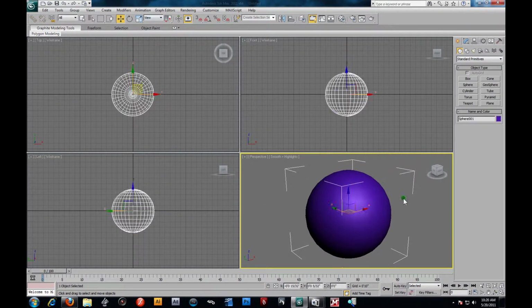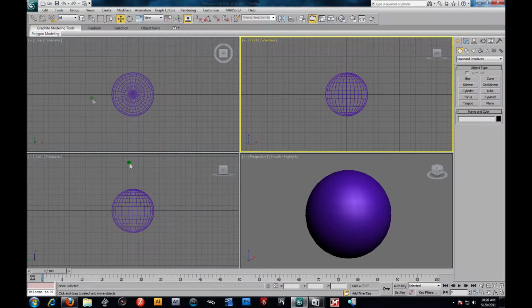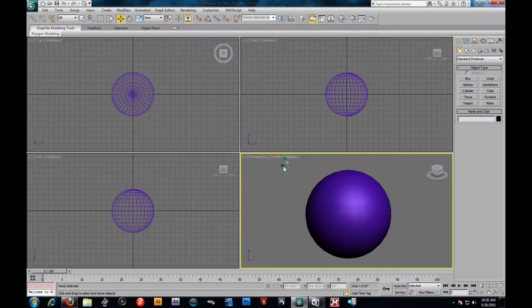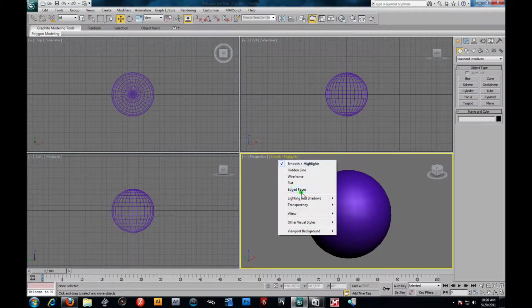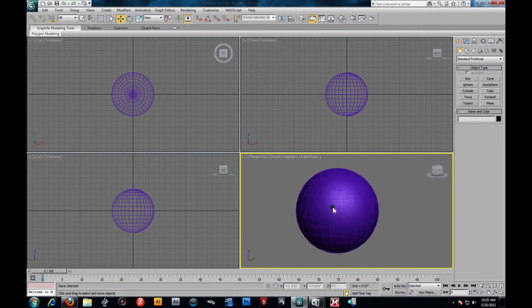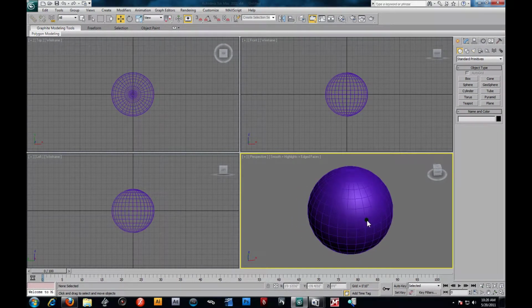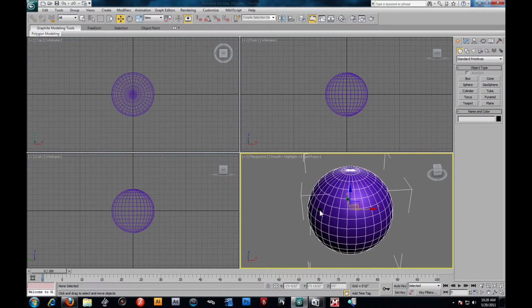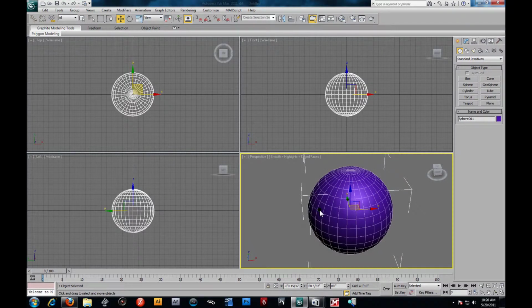Another thing I want to explain is these options right here. You have smooth and highlights. This is what we're seeing, and notice these are on wire, so we're seeing the wireframe. You have personal settings you can use when working. I personally like to work with smooth and edge faces a lot. Now if I want to turn off my edges for an object, you can just hit F4. That is your hotkey to turn your edges off and on.